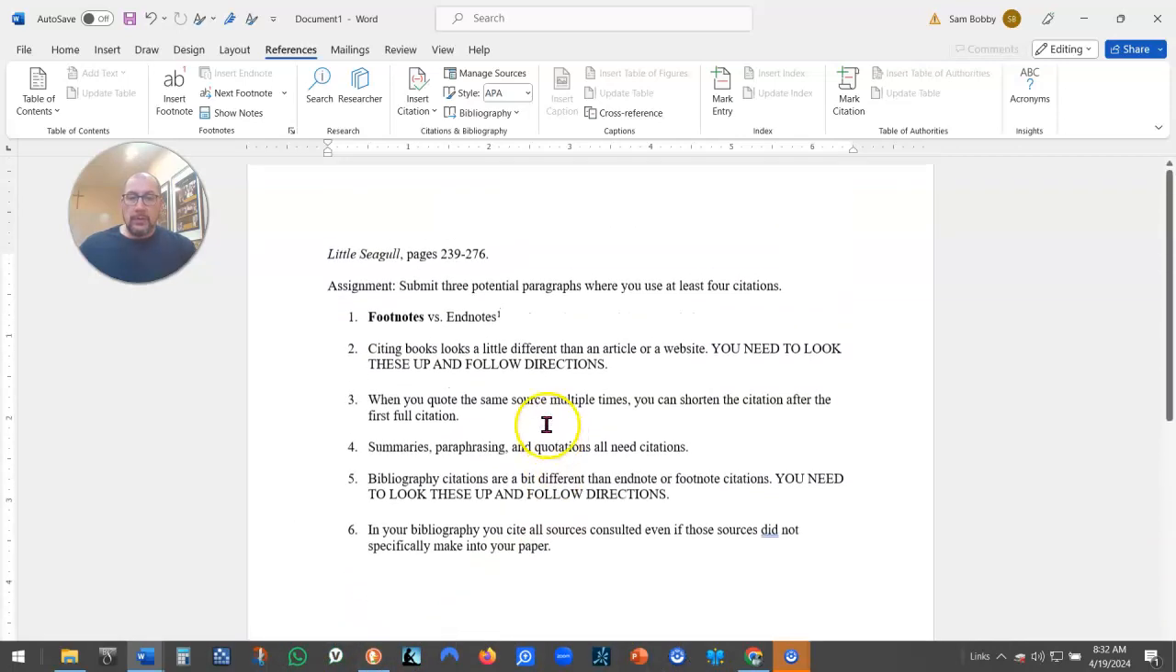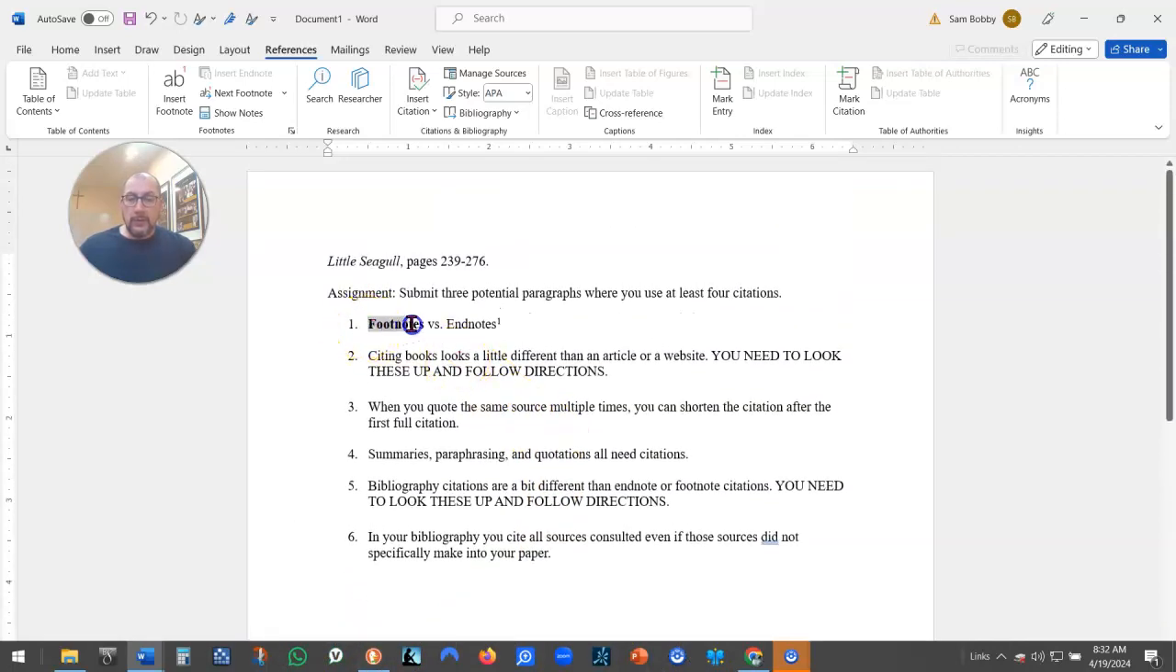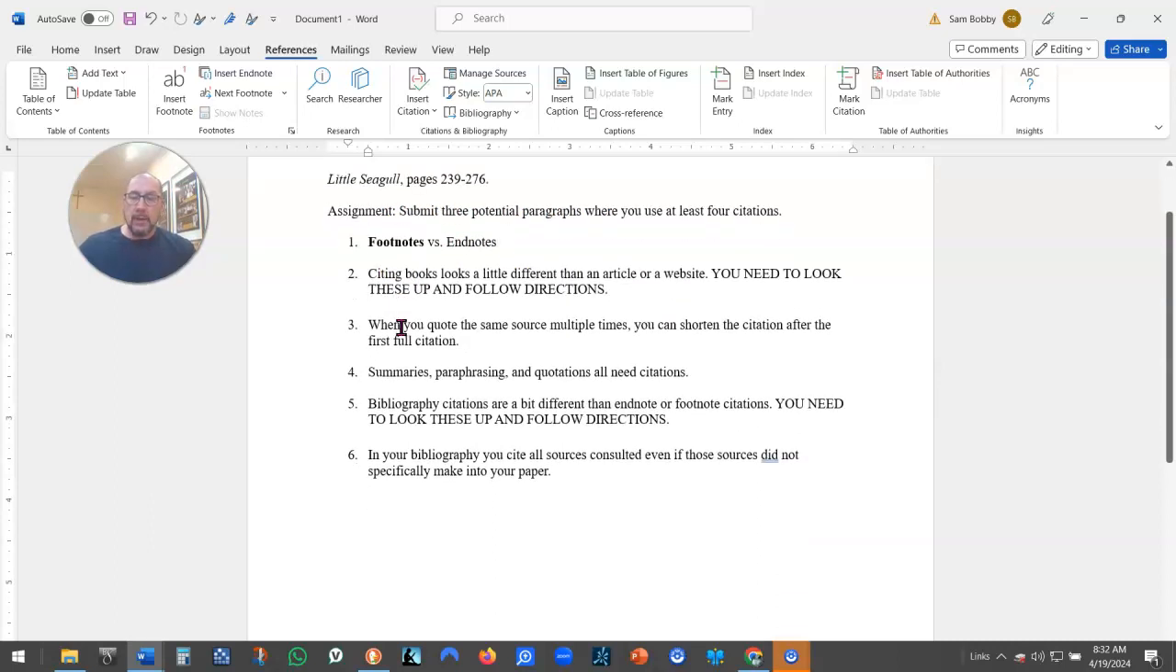So what we've covered so far is there's a difference between footnotes and endnotes, but the difference is only in where they are placed, at the bottom of the page or at the end. I'm having you do footnotes, okay? When you're citing books, it looks a little bit different than articles. It looks a little bit different than a website. You need to just look these up and follow directions.